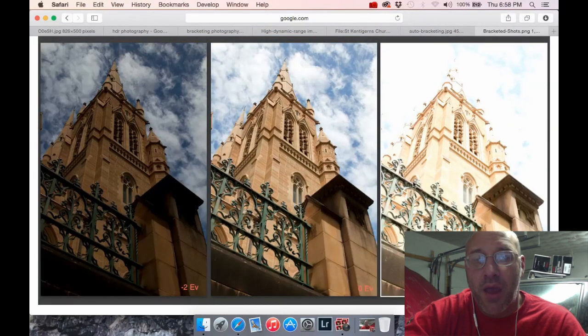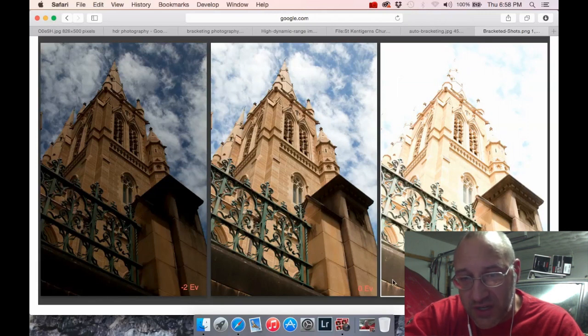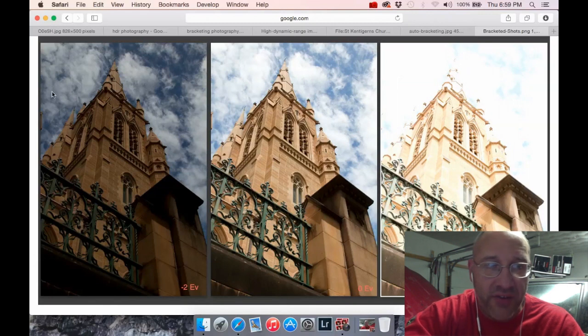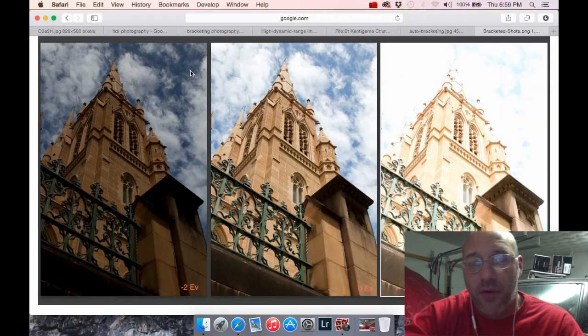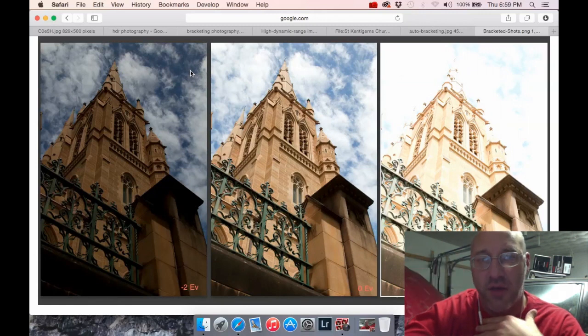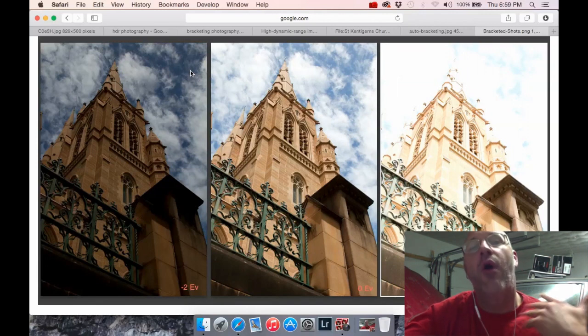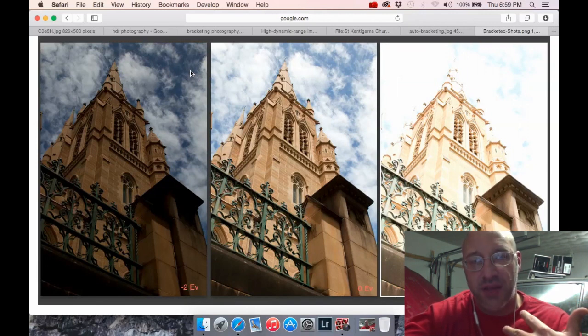But I can merge these 3 photos together in post-processing. I can take this part down, so these bricks right here, from this photo, and from this photo I can take the building and all of this, and from this photo I can take just the sky. And I will have 3 separate exposures for 3 separate areas of the photo to give me an overall of what I want to see.